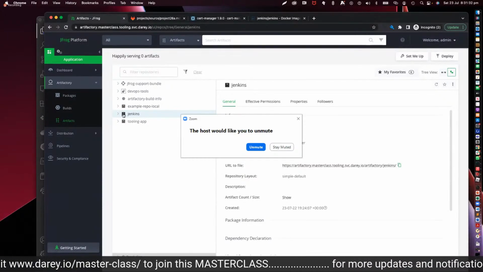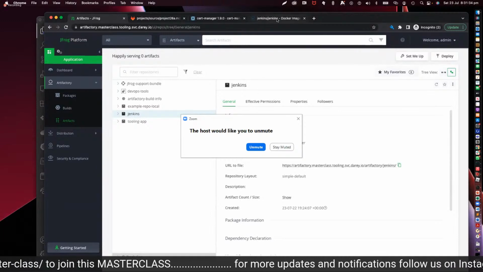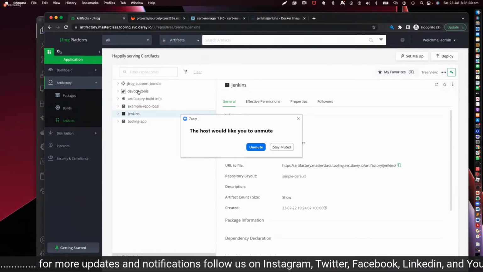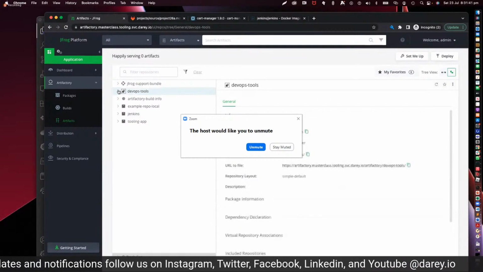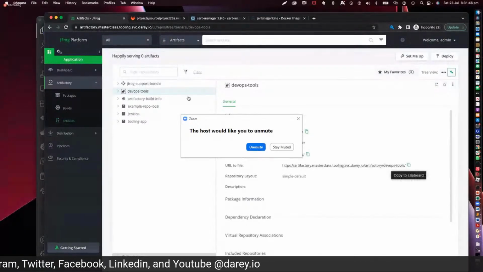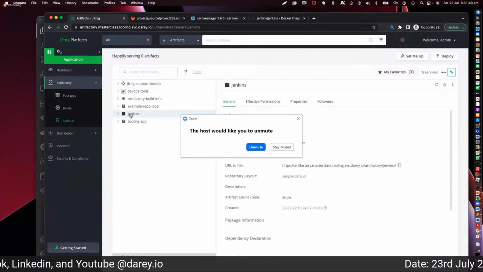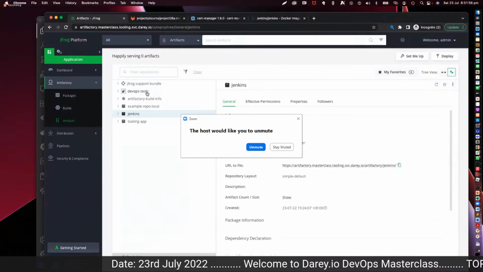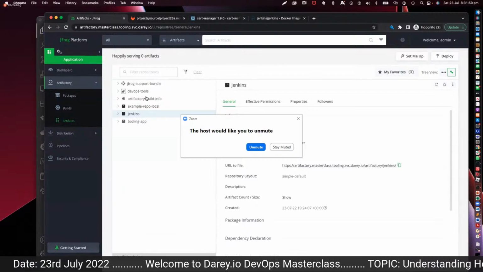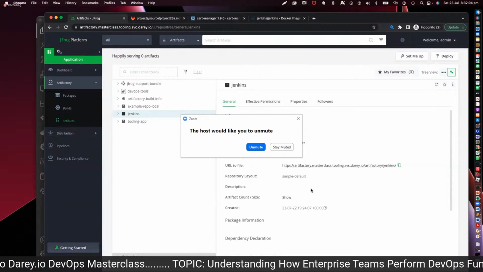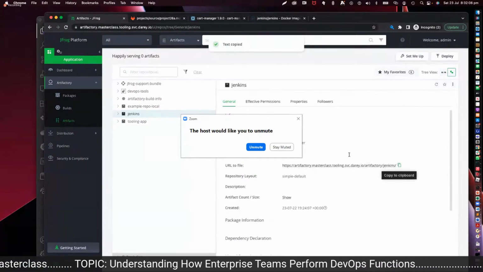So what we want to do is take a Jenkins image from Docker Hub and push it to Artifactory. We can't push to the DevOps tools because this is a virtual repository. We can only push through the local repository. So we're going to push to the local repository directly, but to pull from Artifactory, we can either pull from the local repository or from the virtual repository. So bear that in mind. This is the local.